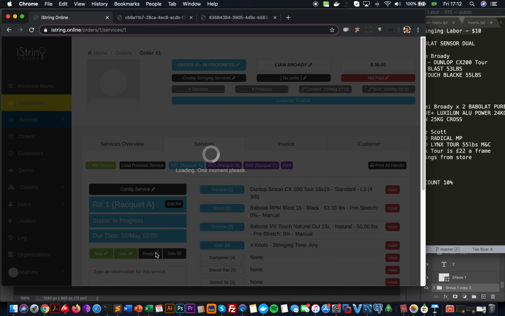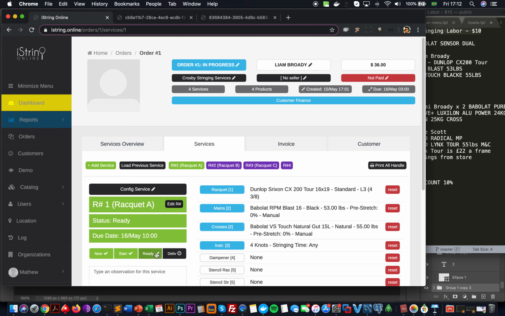You're ready, and then you just wait for the customer to come over and pick it up, so you deliver it. So as you're going to notice now, this service is in status ready, and the color is blue. See, this one is blue, this one is green, green, green, but the order is blue because it's in progress.